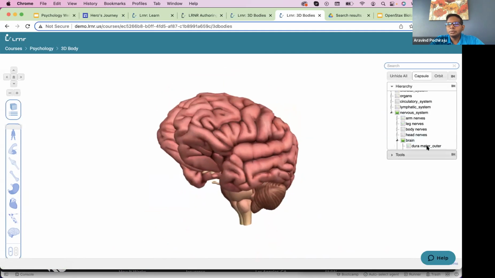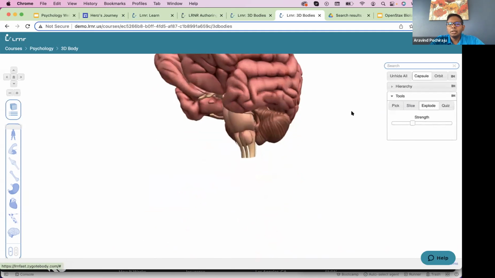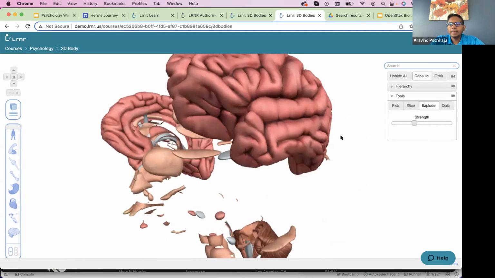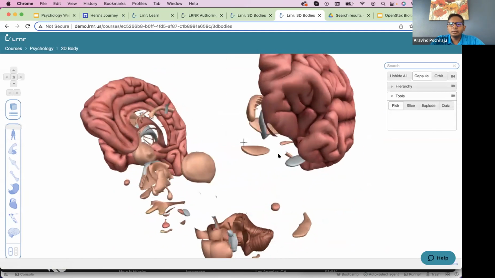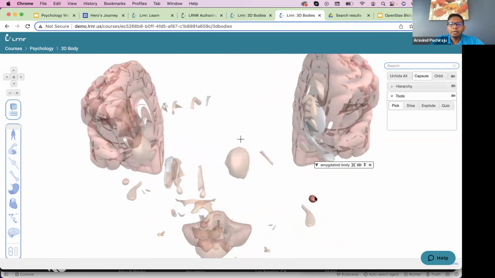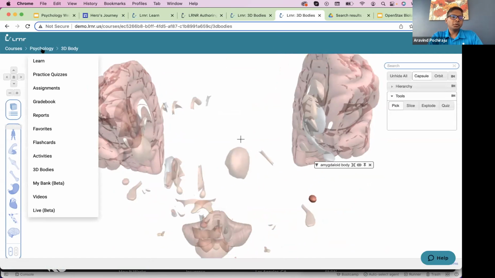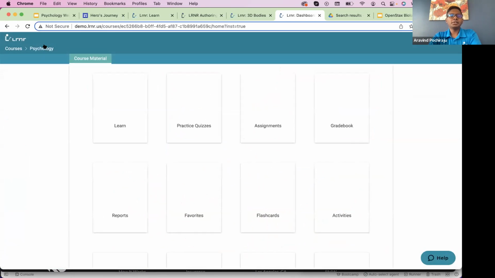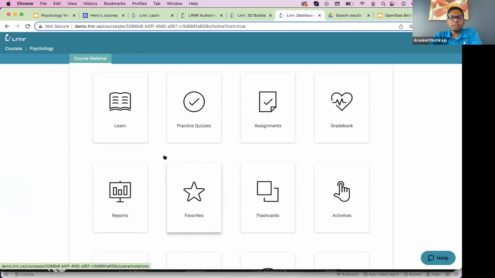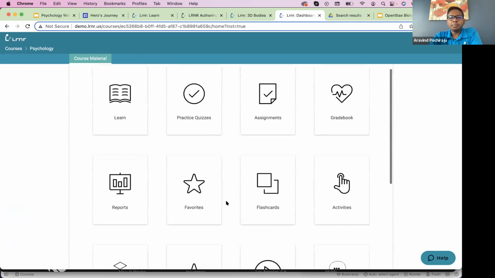And then you can use tools to explode. So essentially, it's just giving you an idea to help students figure out what the amygdala looks like, what the hippocampus looks like, and where fear and aggression are. I mean, basically, talking about it from a biopsychology perspective, and that's pretty much what 3D bodies are for, right? Trying to understand anatomy and physiology from a psychological standpoint.